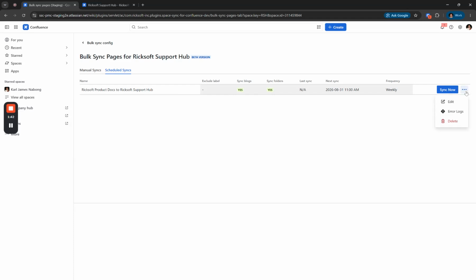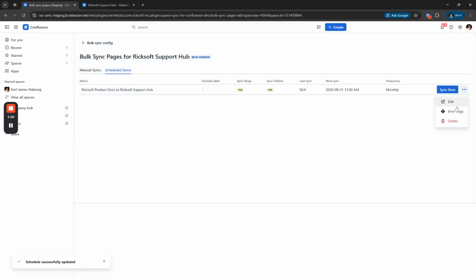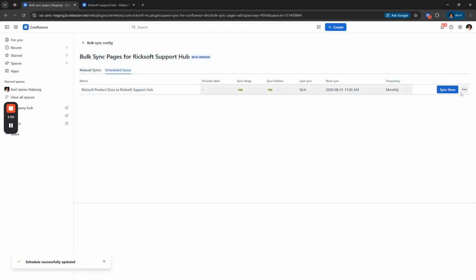It can be found on this three-dot button right here to edit and update the sync. Let's say make it monthly. Or you can also check the error logs here to see if there were any errors during the last sync.